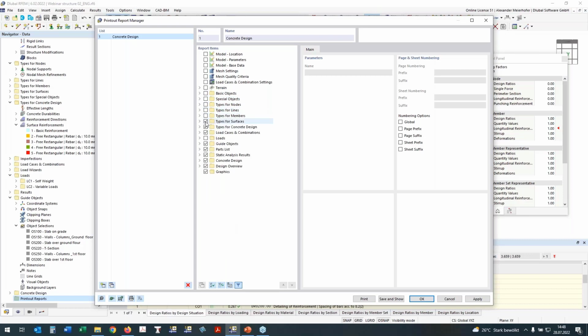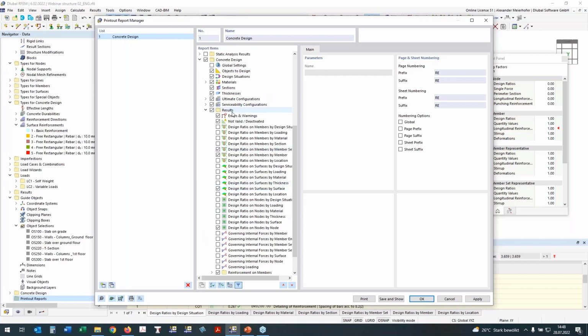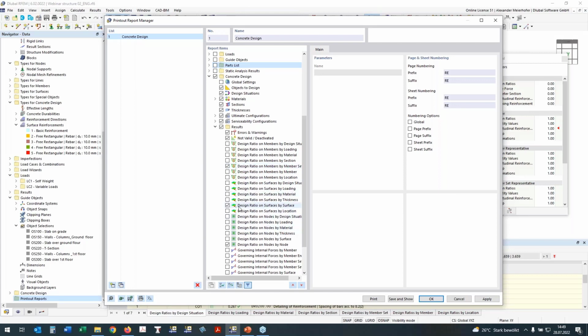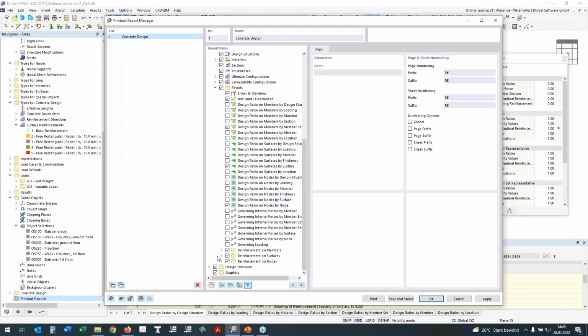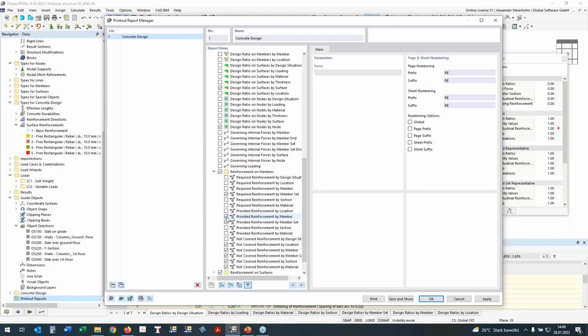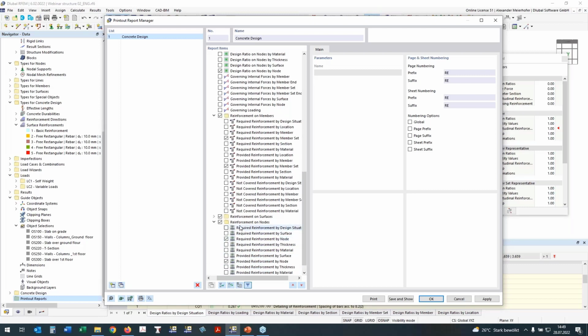So types for members, types for surfaces we don't need, but types for concrete design is necessary for the durability clause and the surface reinforcement. And what I also need is here the concrete design, which we have to discuss, maybe also what is necessary. We see here it is possible to show every tab which is also here in the add-on available. It can be printed, but I want to have here only the design ratio by set of members, and for nodes and for surfaces. The reinforcement for members should be also only shown by member set, because I design only the member set. The provided reinforcement by member set, the not covered reinforcement I will not show. For the reinforcement by nodes, I let it like it is, and the design overview will be deactivated.